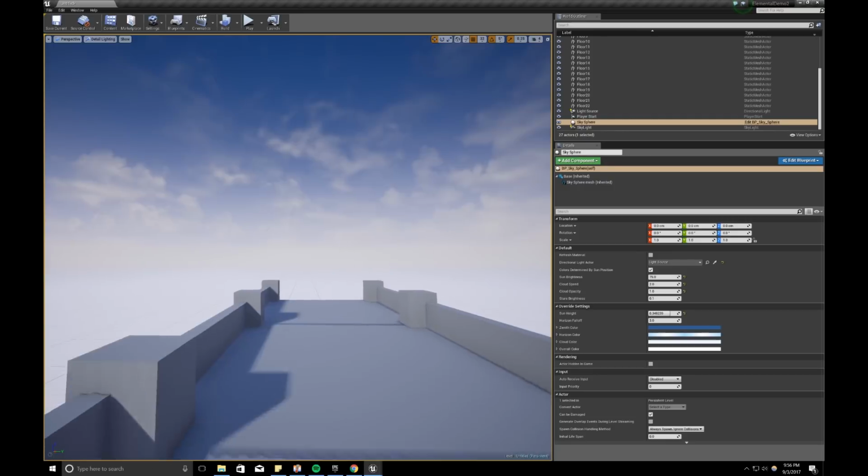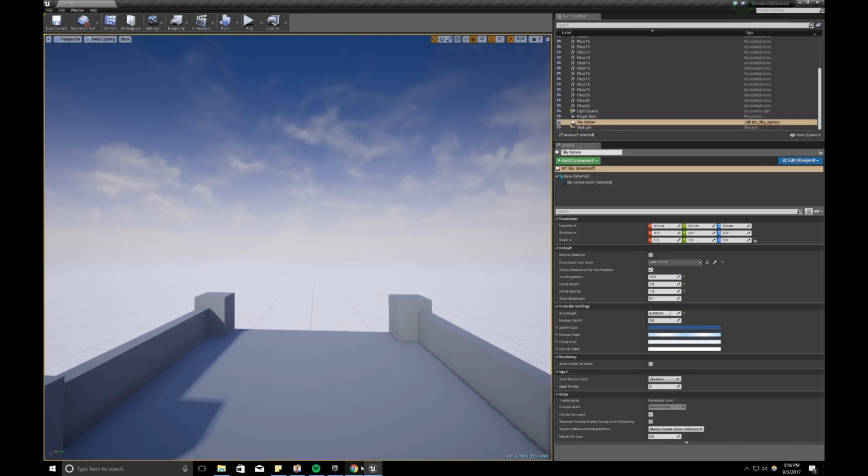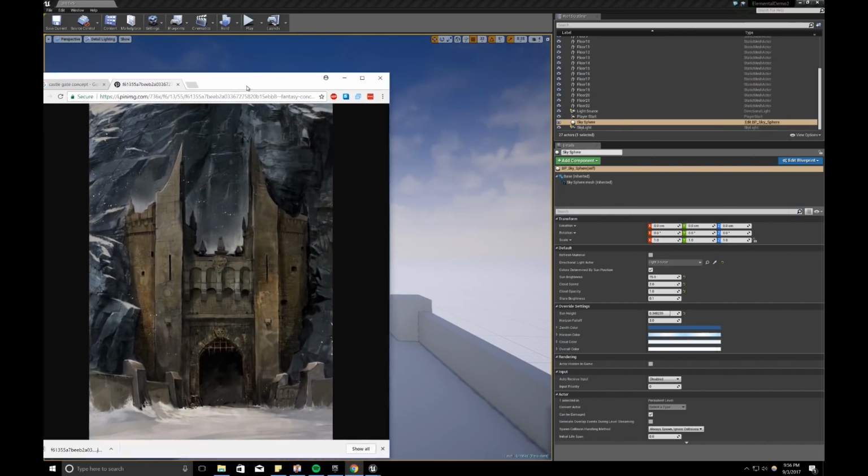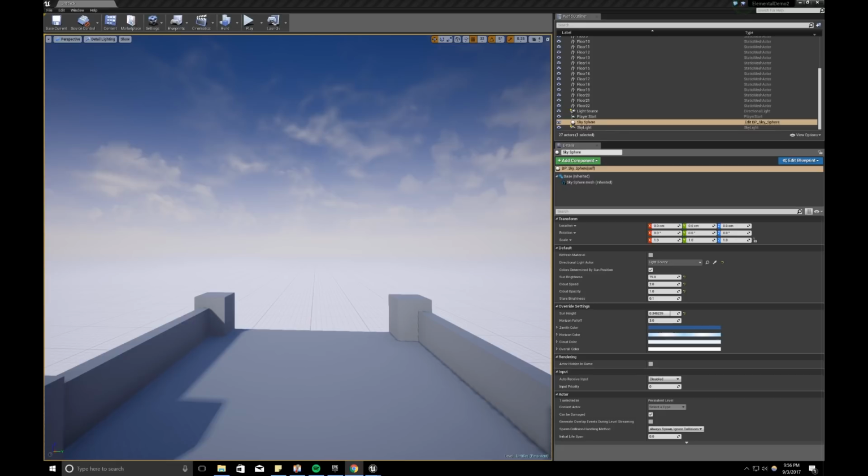So I'm going to fly out over here. I'm bringing my concept to my other monitor so I kind of have a point of reference.